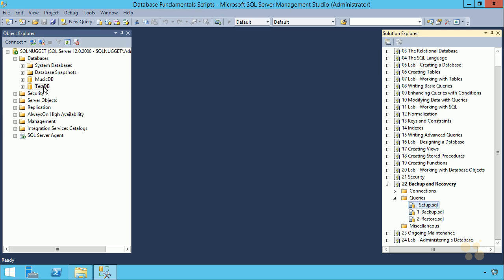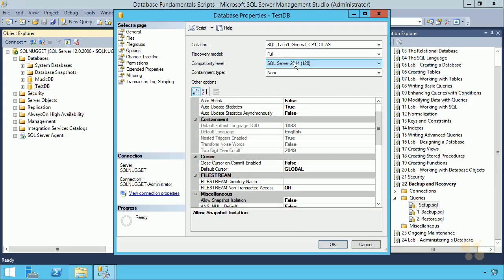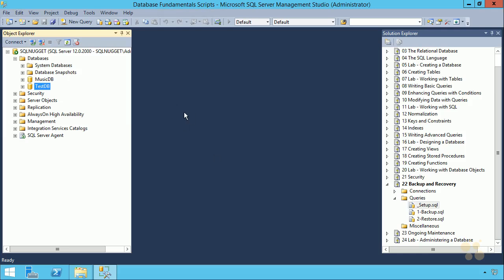Yeah, double check the recovery model. We know TestDB is under simple. So let's head into properties here, into options, and let's just switch this from simple to full. There we go. Now we're into the full recovery model.